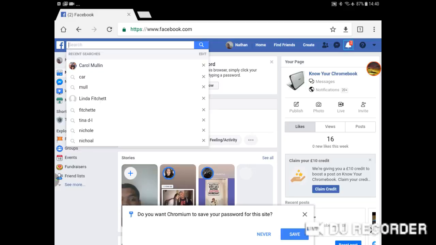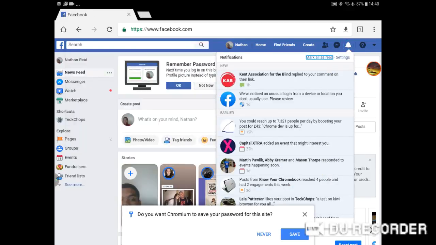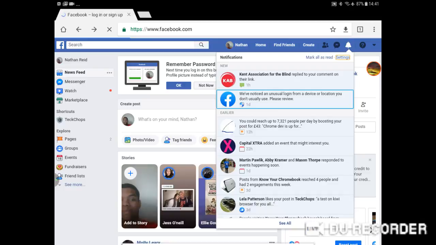So it's got 2 notifications, and it does look as though I am going to have to use my screen reader command to navigate around. Kent Association for the Blind replied to your comment on their link. 1 hour button. Reply to your comment on a link. So it reads notifications fairly well. We've noticed an unusual login from a device or location you don't usually use. And it's got that unusual login thingy.